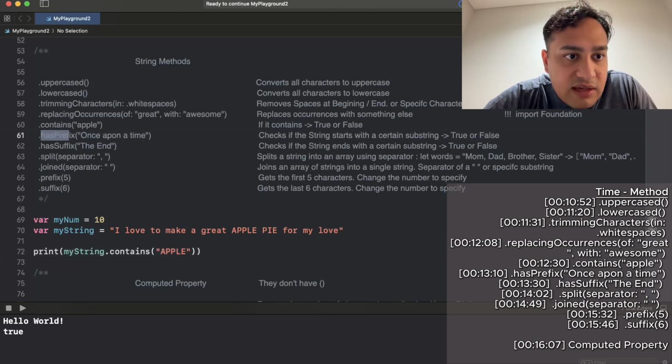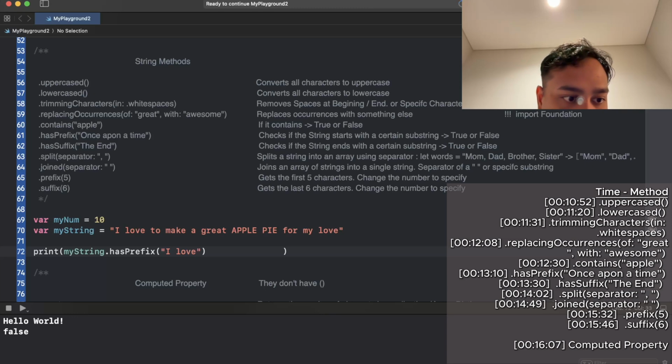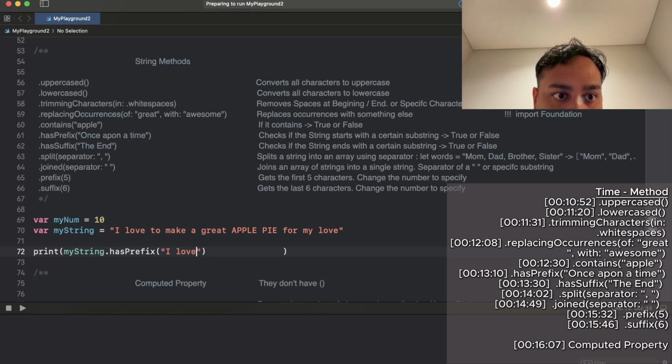Next one is hasPrefix, just for fun. I love, because the prefix is the beginning. It checks if the string starts with a certain substring, true or false.